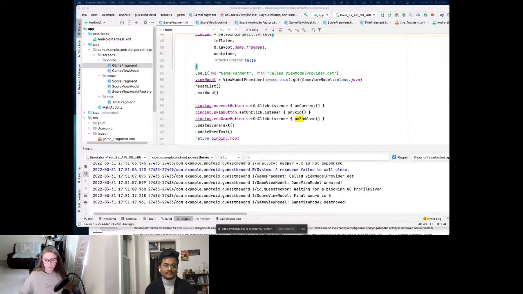Okay, just to clarify, do you mean the difference between using the built-in view model provider and the custom one, or the provider in general? In general. So in the view model class, we can make a separate class inside it as a factory, and then we call it just like you just did. It's the same.